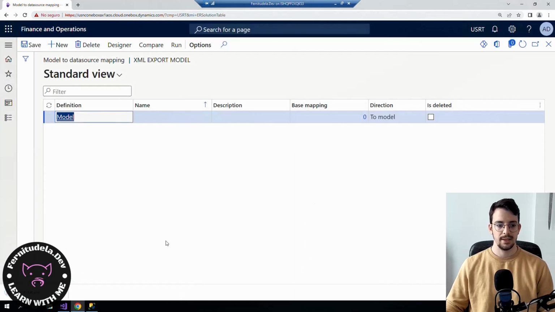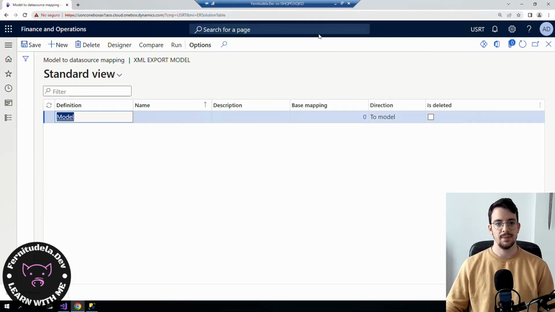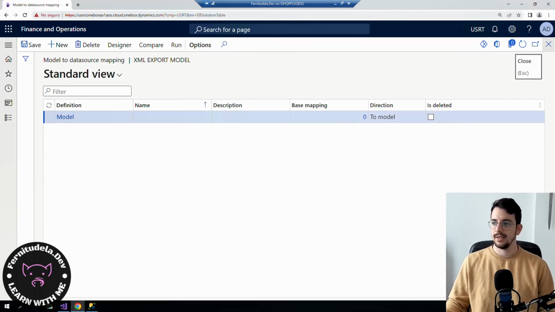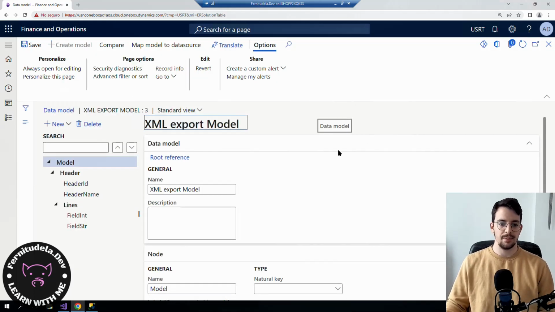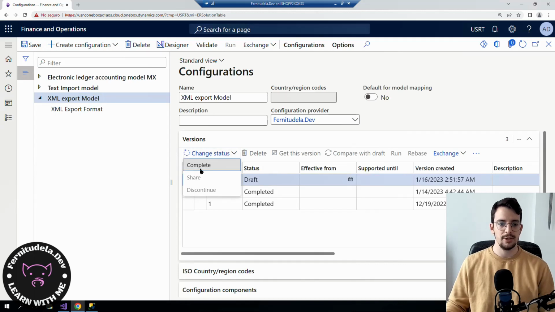Okay, and it works perfectly fine. So that would be my preferred way to do it. And also you can add all the tables that you want, and the user can do their queries. It's more flexible. So yeah, once we have it, we are going to complete our new model.